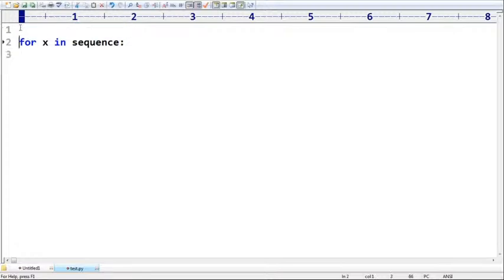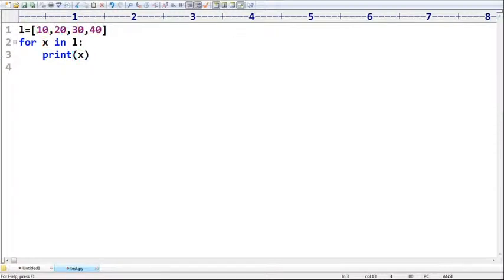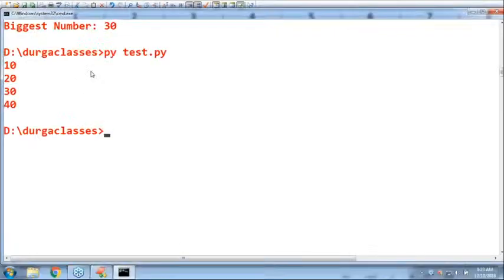Suppose assume that L is equal to 10, 20, 30, 40. For each x in L, for every element x in L, print x. Then automatically for each element in L, first time x will become 10, next time 20, next time 30, next time 40. That's all. It is simply going to print 10, 20, 30, 40.